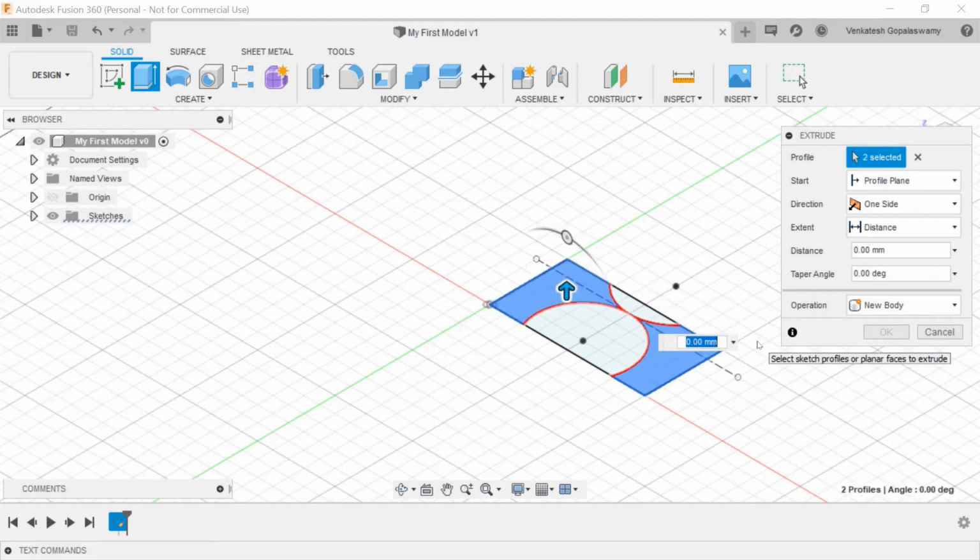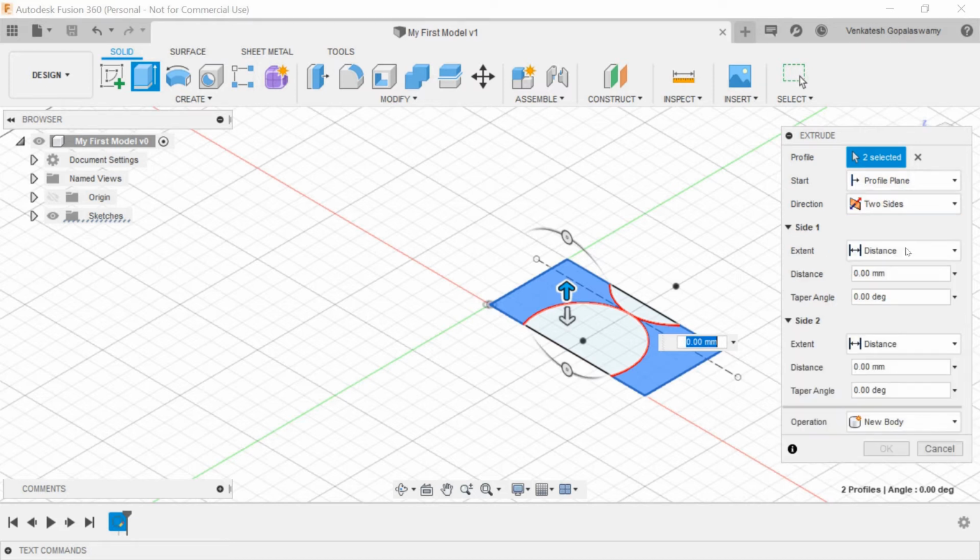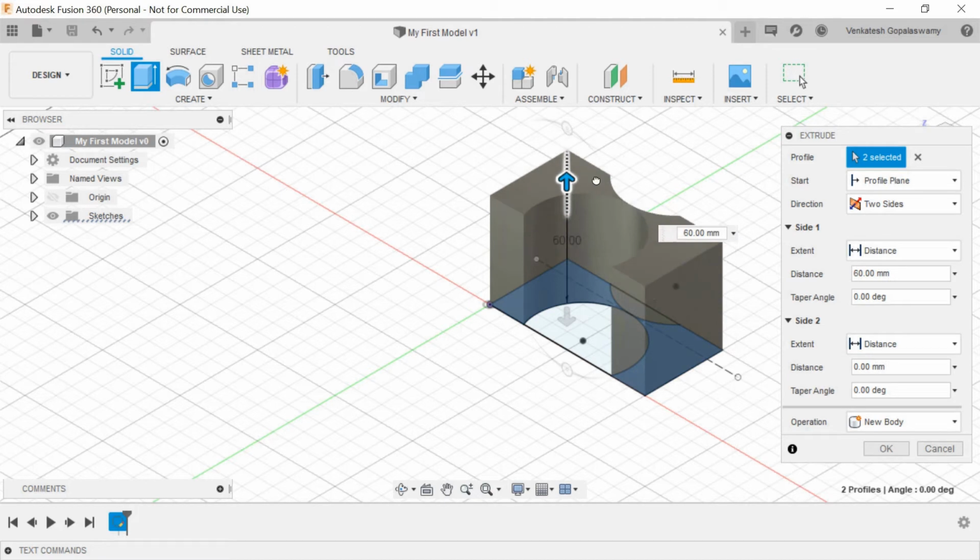Then you should choose from where the extrusion has to start. It can either start from the profile plane, from an offset plane, or from an object. I choose the profile plane. And the direction of extrusion can be one-sided, two-sided, or symmetric. Let me choose two-sided. You can type the distance here, or you can just use the arrows to mention the distance. I just click and drag the arrow up to a height of 60 mm on top and 40 mm at the bottom.